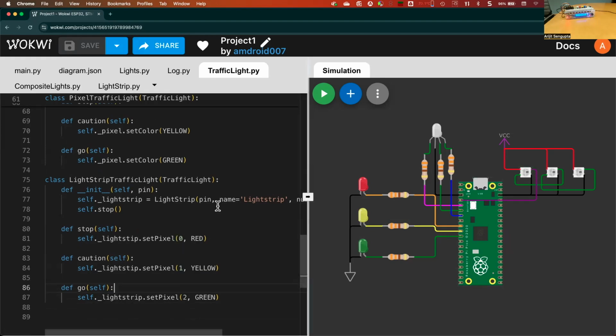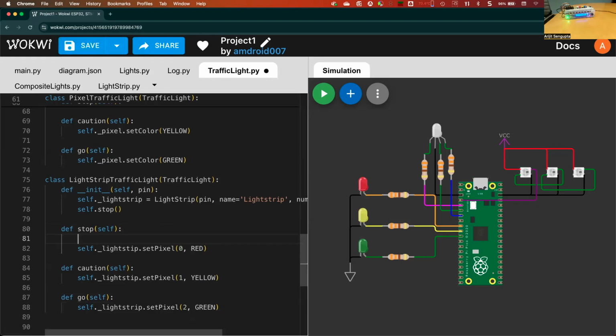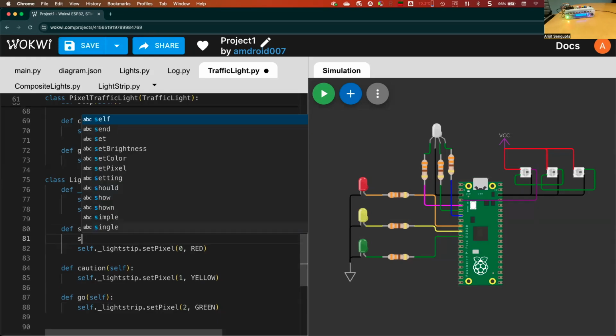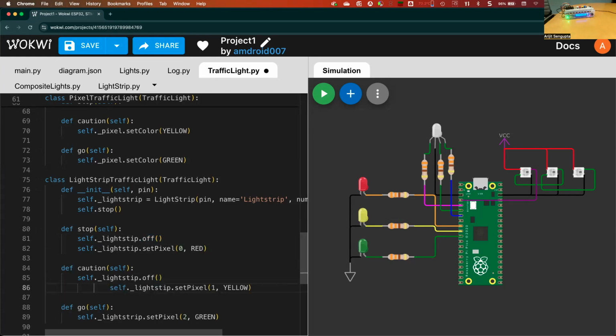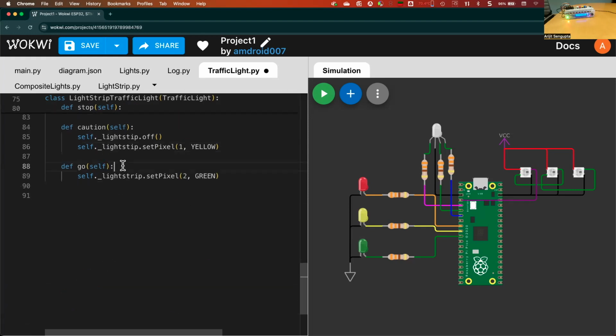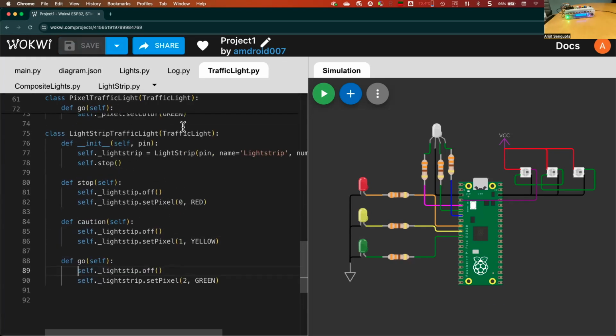Now, one thing that we do need to do is that this is just going to change the color of whichever one that you are doing, but we do want to turn everything else off first. So what we will do is self.lightstrip.off so that everything turns off and then the red light comes on. So we do need to make sure we do that. Otherwise, we're going to have multiple lights come on, which is going to be confusing. All right, so that's it. That's basically our subclass of traffic light, but this one uses a light strip.